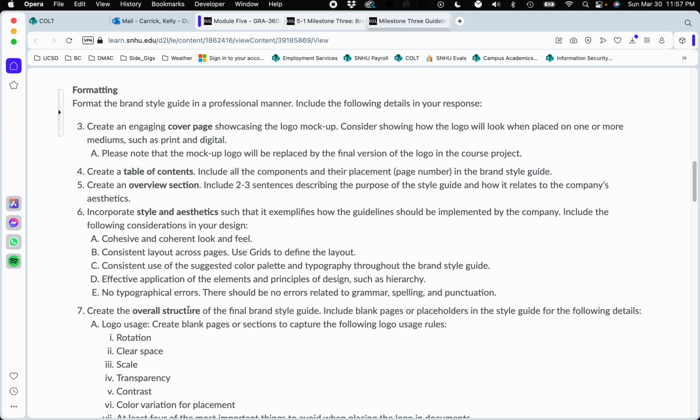Now at this point, it's not going to look like just a Word document. You're going to be designing the actual style guide book. So think about what your cover might look like. Maybe it'll be a red background. Maybe you'll have an image on it. Really think from a brand's perspective what you would be sending out for your brand book.